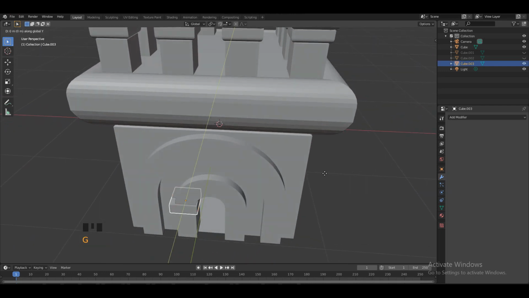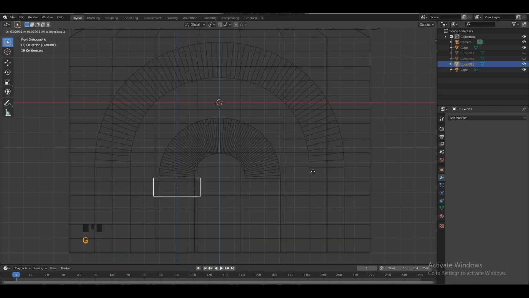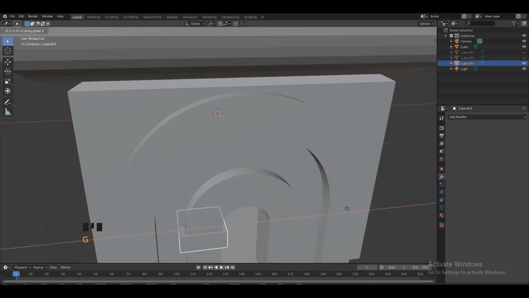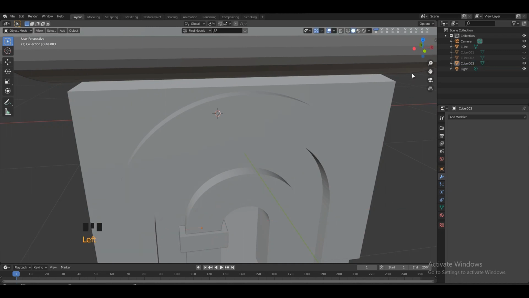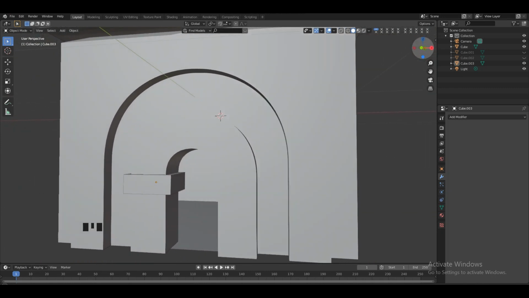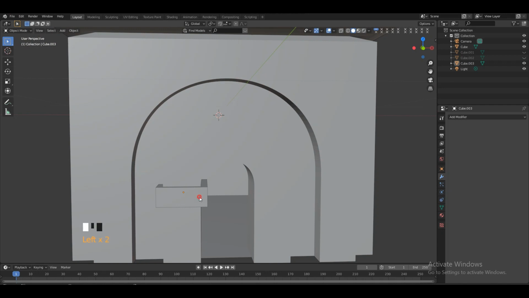And let's move it on the X axis a little bit, it must be equal. Just adjust it as you want, but it must be in the middle. You can leave it here or you can adjust it more, it's up to you guys. For me, it's enough in here. So select the cube, go to edit mode, and we're going to add a loop cut in here. Hit Ctrl R, then add 4 loop cuts.